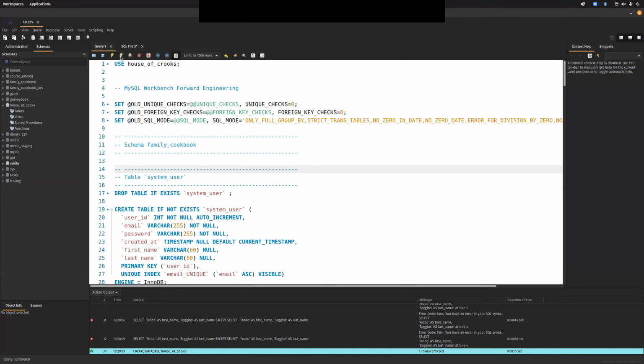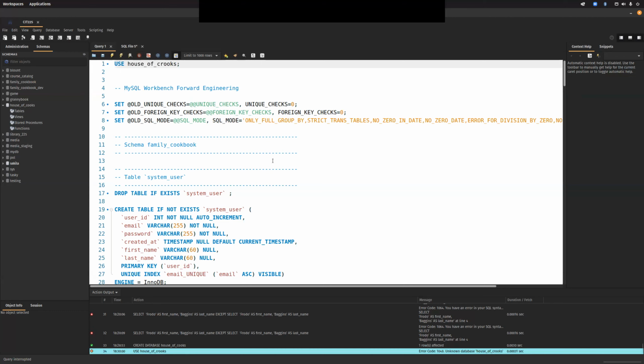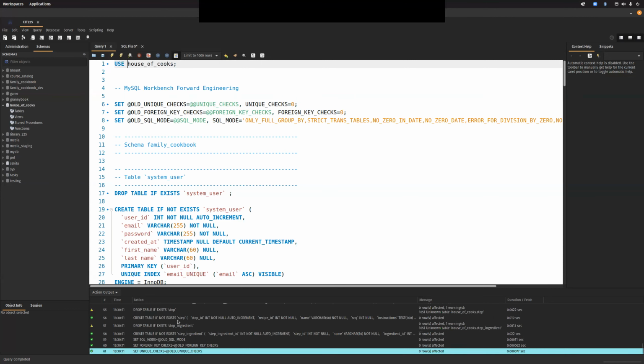So now all I have to do is click this, run everything. This little lightning bolt without the cursor is just going to run everything. So if I click this, I typoed something: House of Cooks, not Crooks. That's the play on words. So let's try that with the correct spelling. Now if I click this, it actually runs through. And again, if I right click in here and click refresh, or click this little button up here, now you'll notice that I have all my tables in here.